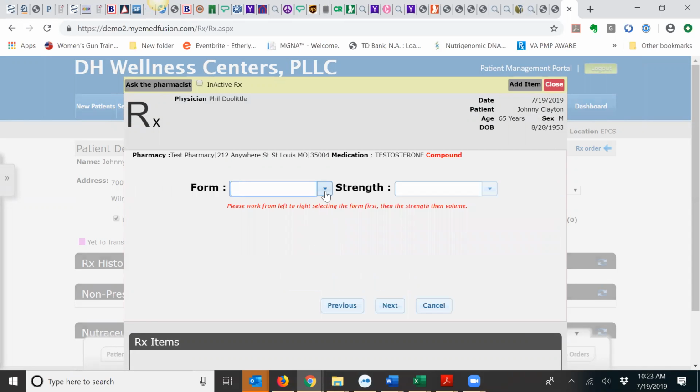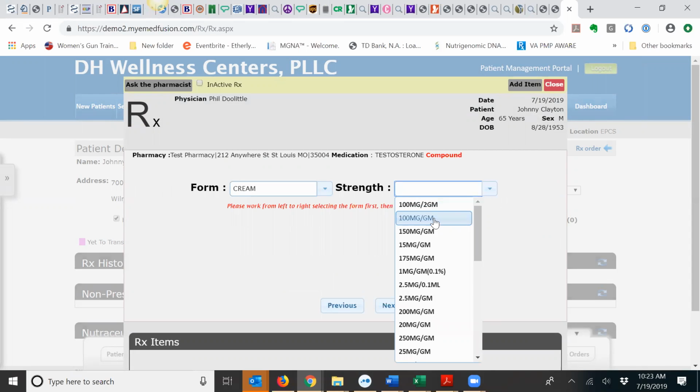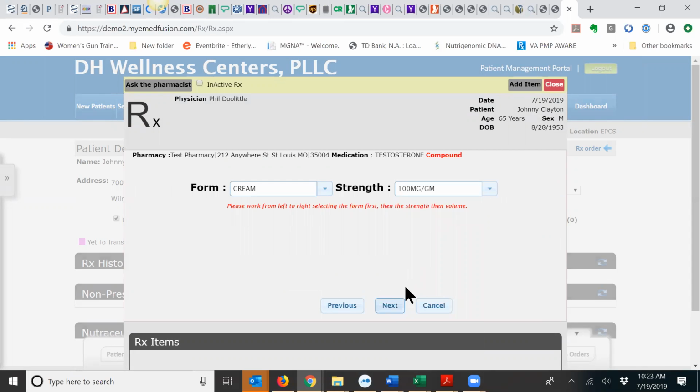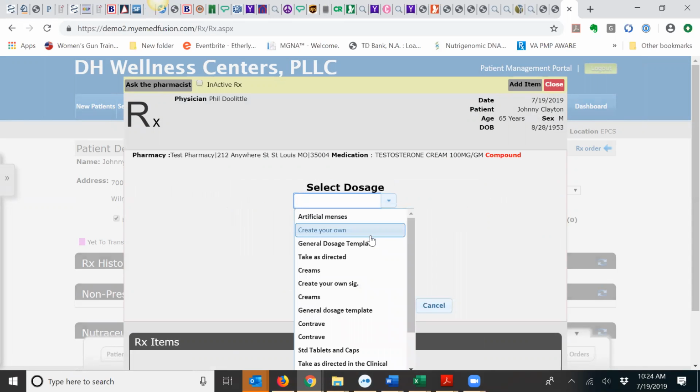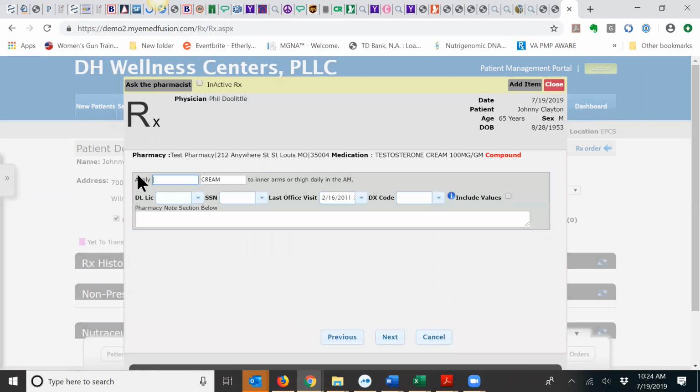We only need 4 letters. Find the form. We want the cream. Find the strength. We want 100 milligrams per gram. Find our dosage. We can have dosage templates already created. For example, I've got one for creams that already has the apply, cream, the arms and thighs, and the AM. So now all I have to do is say how much.